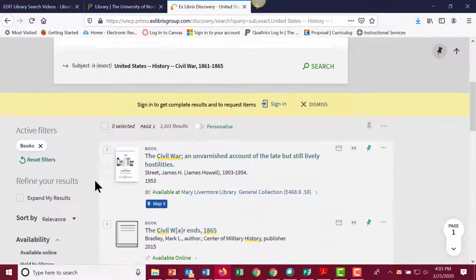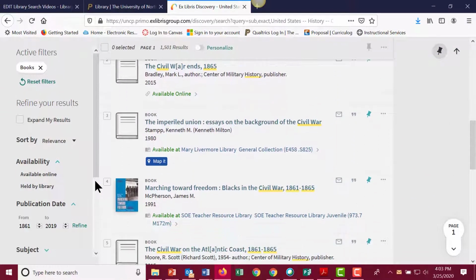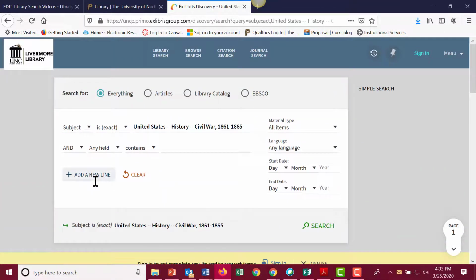So that is a little bit about doing subject searches in Primo. Notice there's no way for me to look for terms. To do that, I have to know them or have used them in the past to know that they work in Primo.